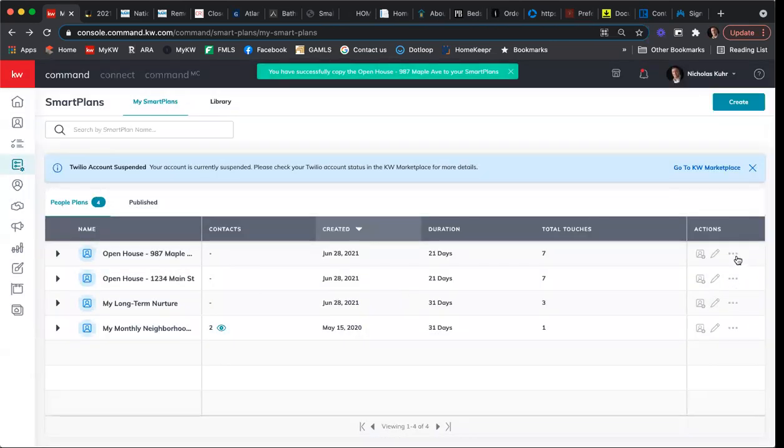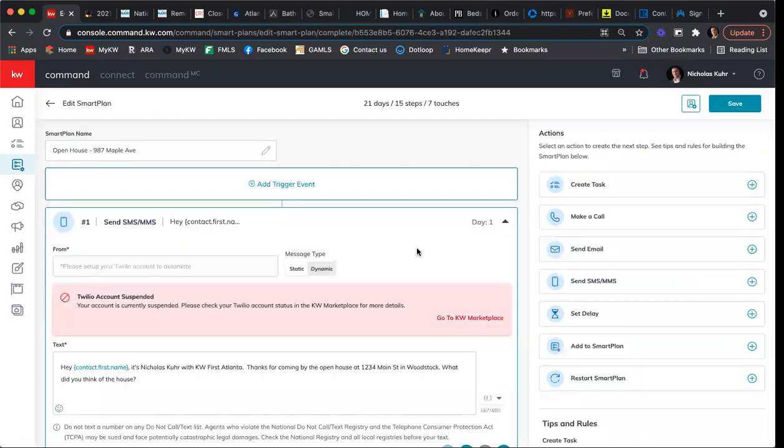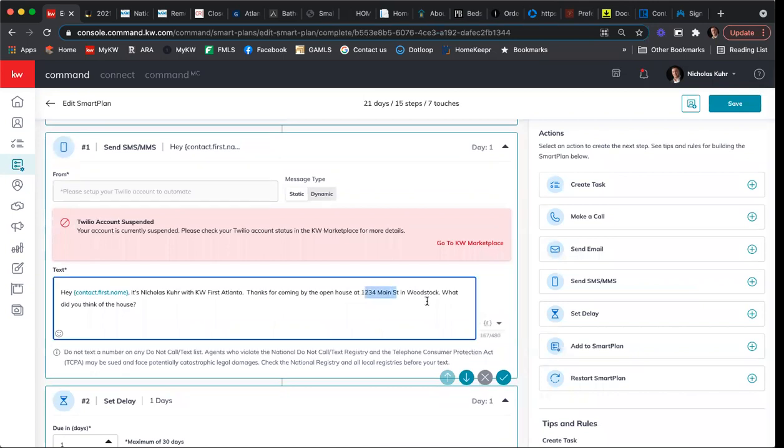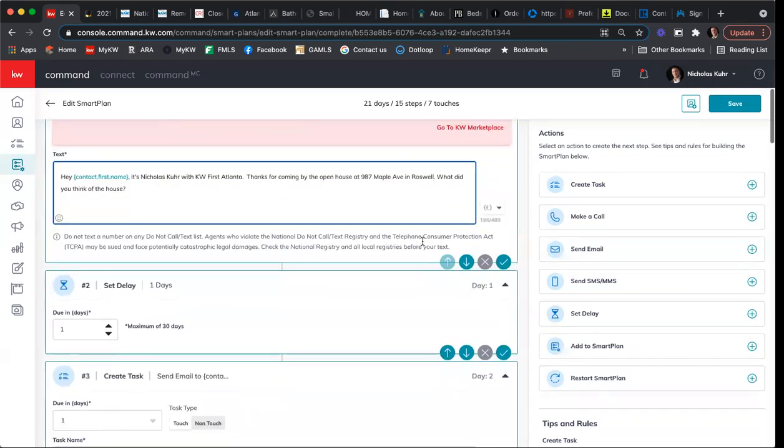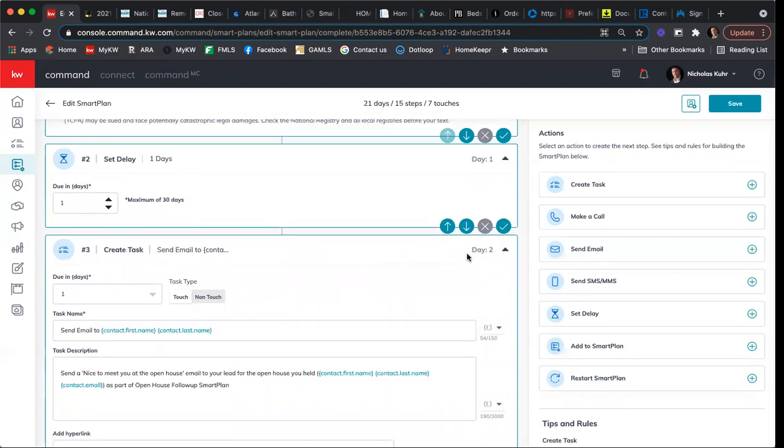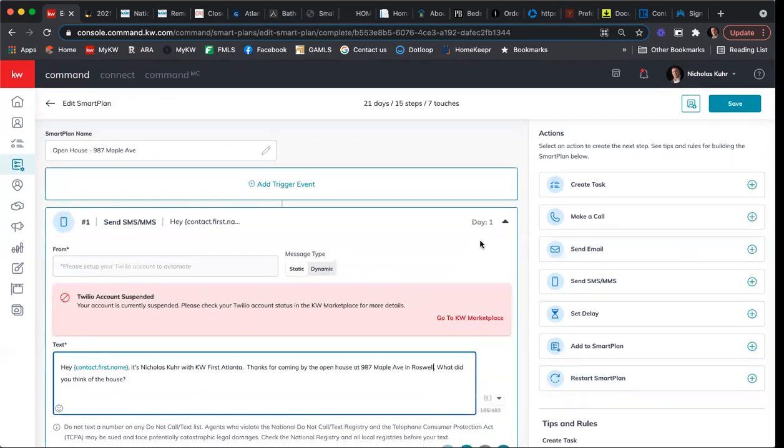And then I can come to my Maple Avenue smart plan, click edit, sorry, click on the pencil. And then I would just come here and update this information. 987 Maple Avenue. And let's say Roswell. What did you think of the house? And it's that simple to go through, and then I would just change the address anywhere else I have it in here. So that's why, once you go through and personalize it, and make all the text messages and emails in your own voice, all you have to do is quickly copy and make some quick edits.